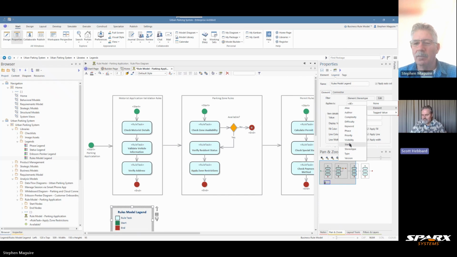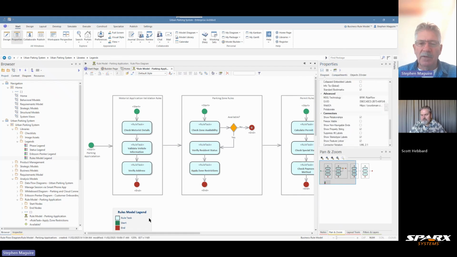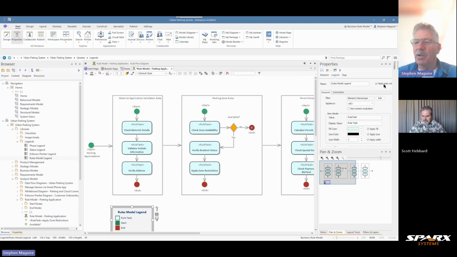More than one legend on a diagram? Yeah, you can, Scott. You can overlay legends on diagrams and turn them on or off. So I could place a number of legends on a diagram and then simply go in here and say apply auto color, and if I turn that legend off, as we've seen before, and save it, that will turn off that color. But I apply it back again. I could have a second legend that was talking about status, and I could simply select that and apply the auto color there. So very, very powerful thing to do.